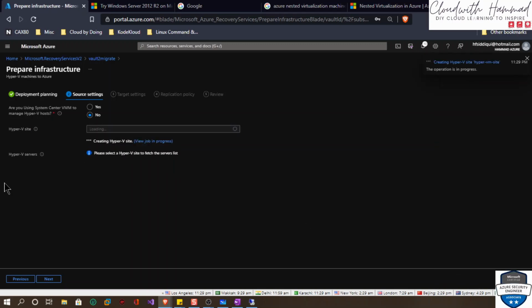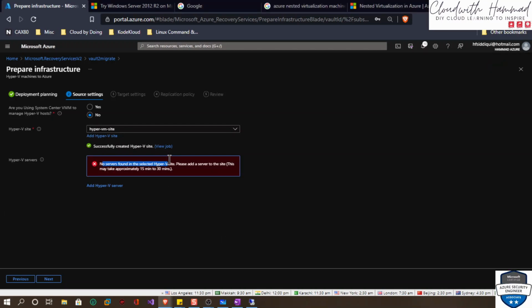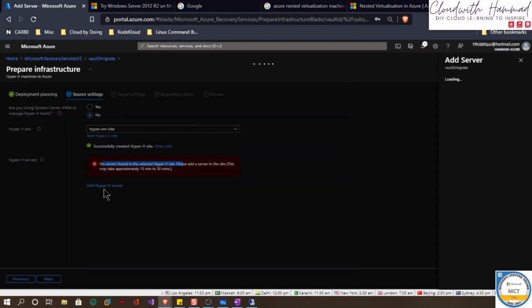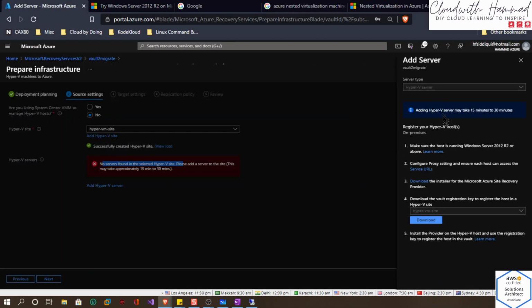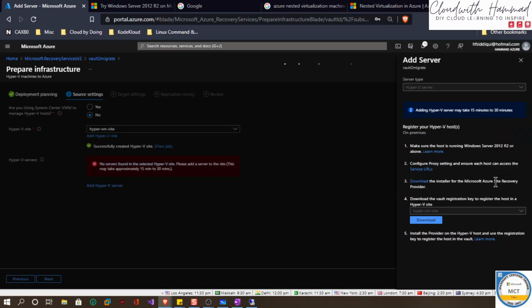It is going to create the site. Once it does that, it says successfully created the site, no server found. So for that, we need to basically add Hyper-V first. Once we click on this, a window opens up, and it says that you're running Windows Server 2012, which we already did. And then we would download this installer for the Windows Azure Site Recovery Provider. So we would copy this link location and also download the file.